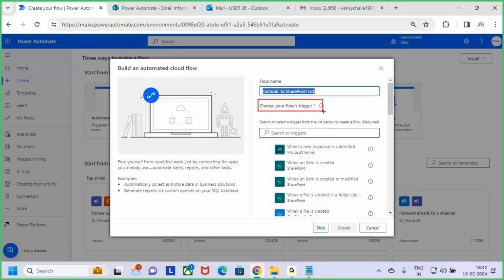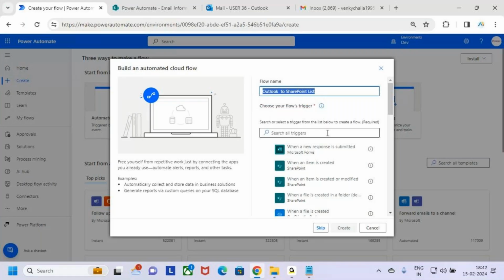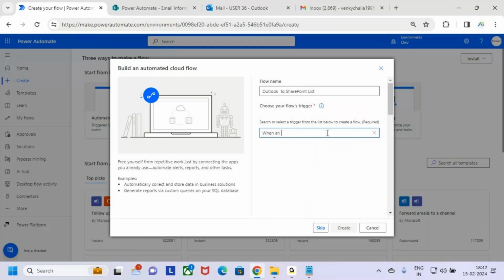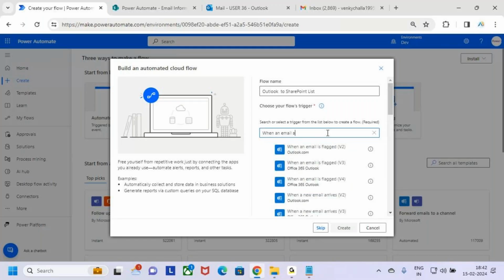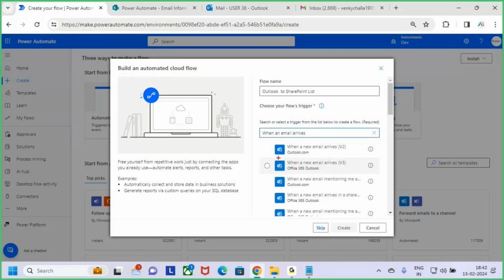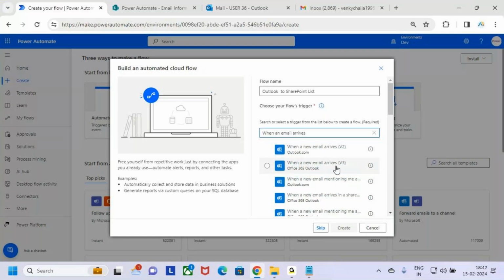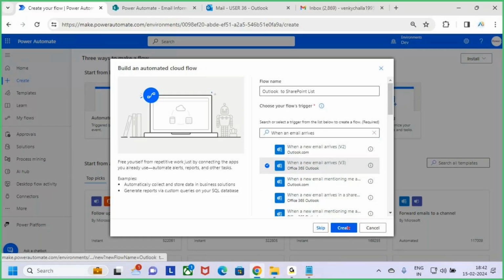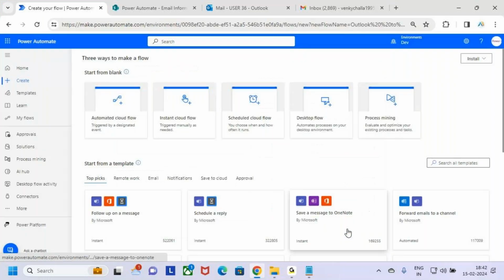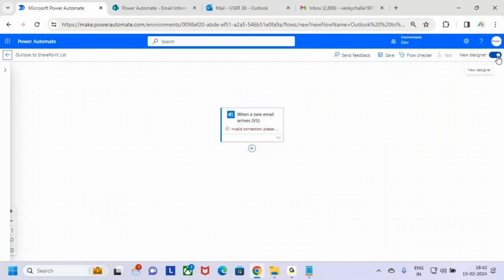Trigger. What's my trigger? What's the event that needs to happen? When an email arrives. First step is when an email arrives, in Outlook. Go and select this trigger. When an email arrives in Outlook, then what do I want to do? First select the trigger here and click on Create. When I click on create, now it is going to create one flow. Let me switch to old designer.